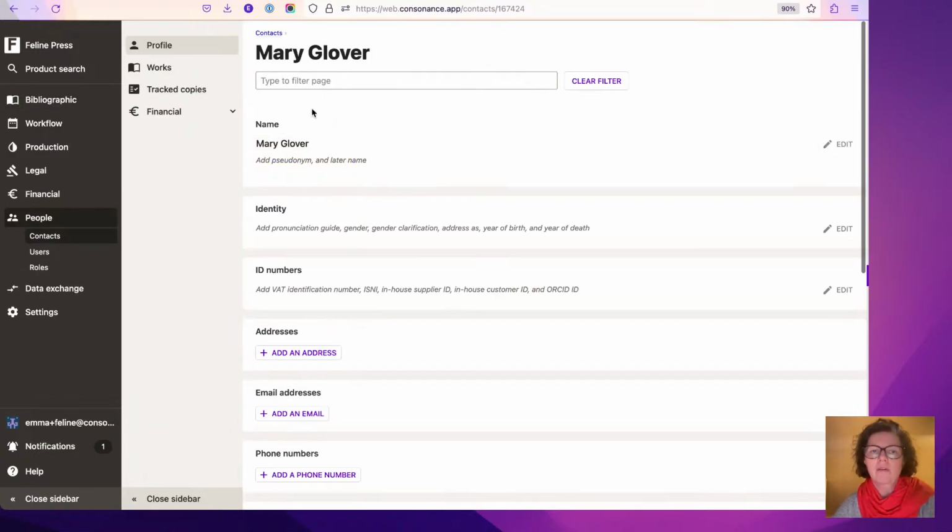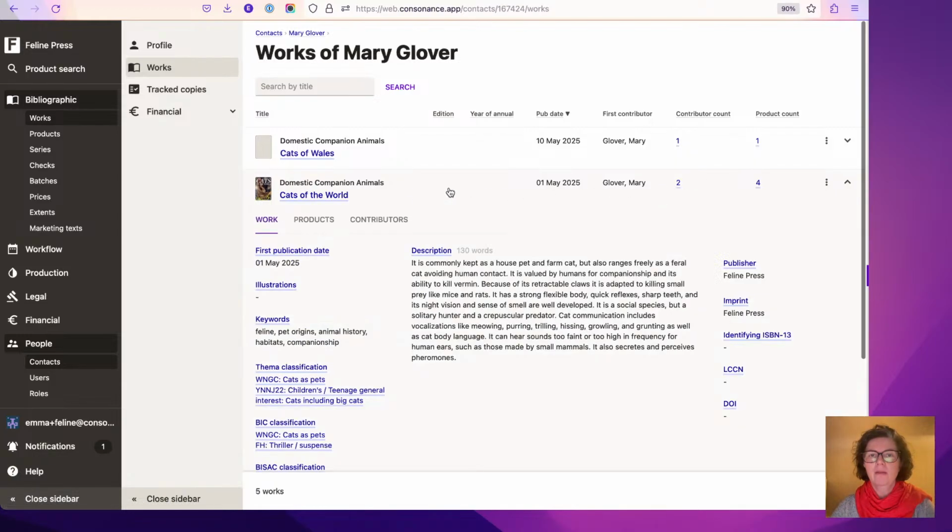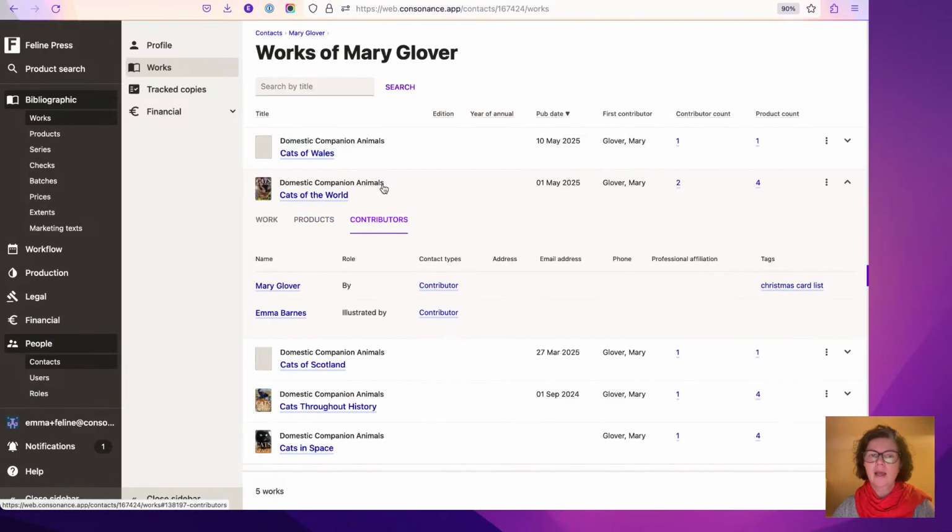So I'm going to go to Mary Glover's page, and some options have revealed themselves over on the left hand side here, including the list of works that she has contributed to within Consonance that we know of. So we've got works here, and she's done all of these. We can see that here's our Cats of the World. Here is Cats Through History. They've both got 4 products which we've been looking at. Cats of the World has got another contributor involved, and if I click to expand this information, I can see, well, there's the products, and there's a co-contributor as well. There's an illustrator.